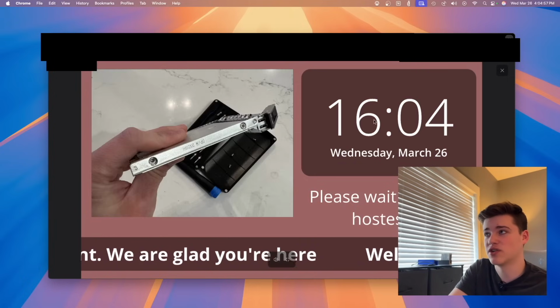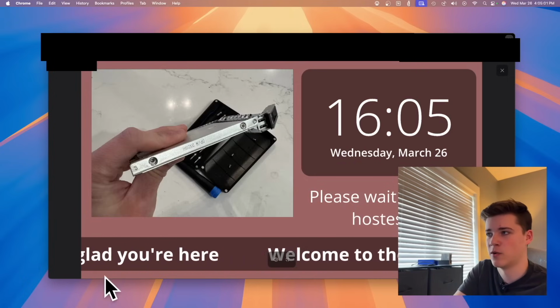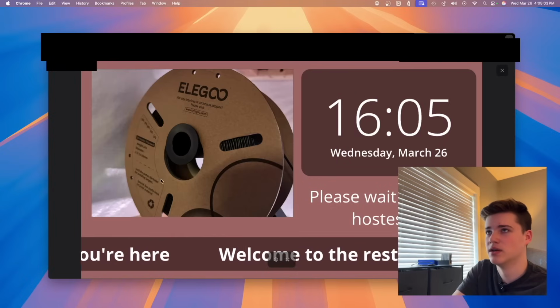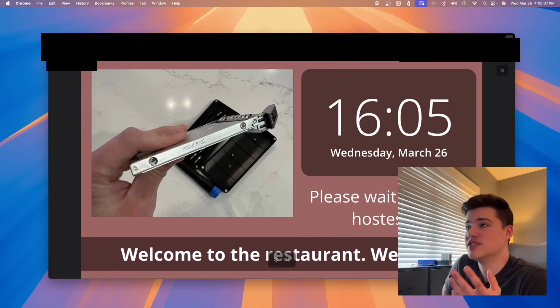So I'm going to scroll down here just to find some random picture that I've got. As our guests walk into our restaurant, we've got a nice time. We've got a message that says, "Please wait for the hostess," and we're welcoming people and saying we're glad that they're here, as well as some pictures of our food or whatever. So that's really powerful.